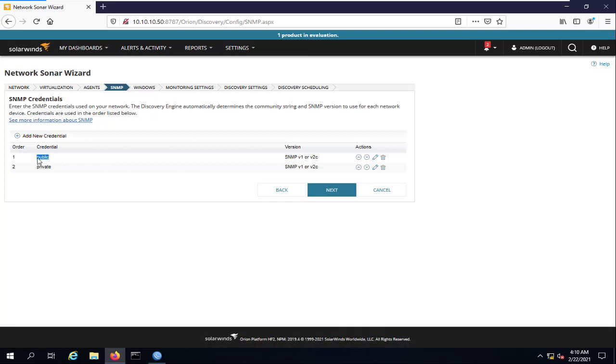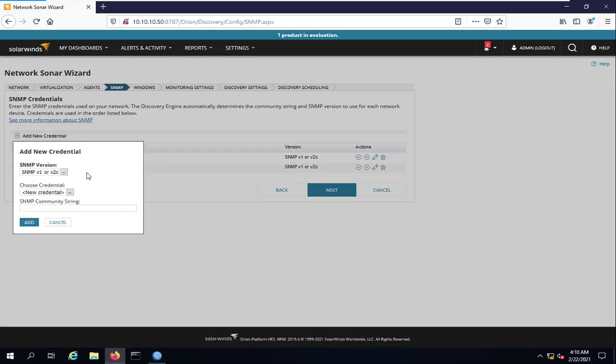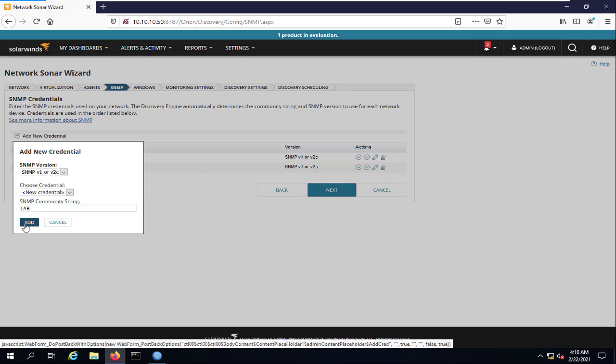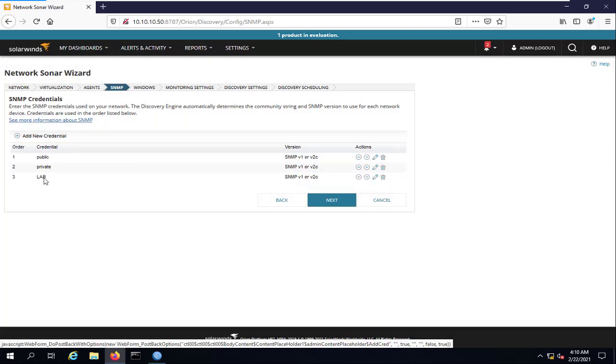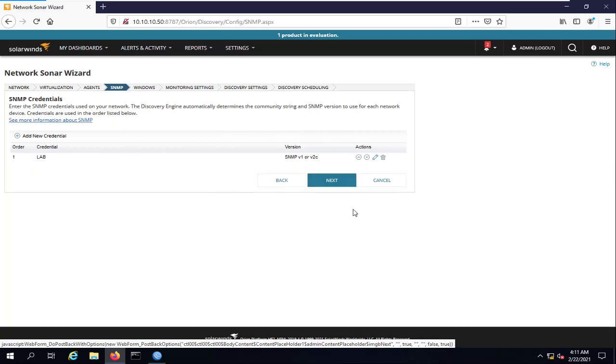Don't try to use public and private. They are very non-secure and well-known SNMP community strings that you can use, which is very non-secure. So in our case, we're gonna use version 2 here, or say lab, which is our community string. That's great. And of course we can delete, for example, public or private, and we're gonna say next.